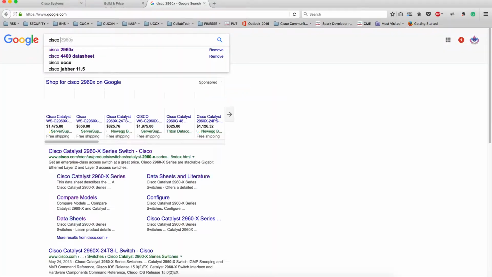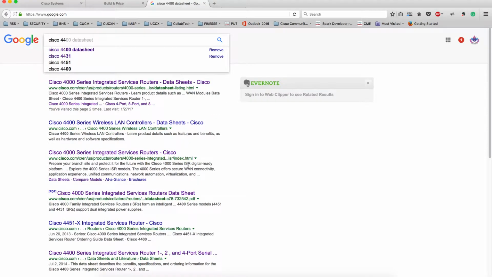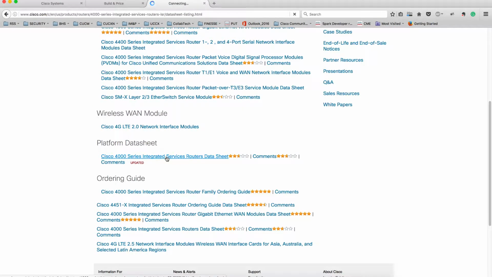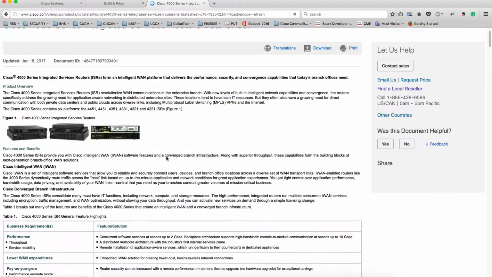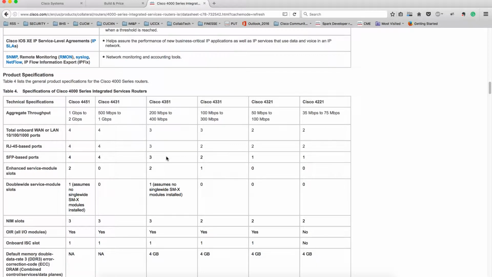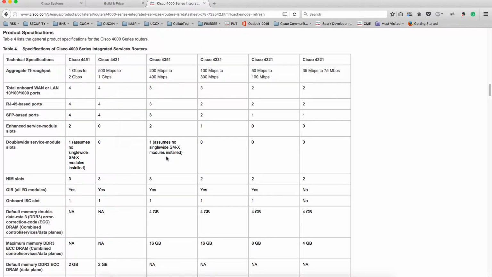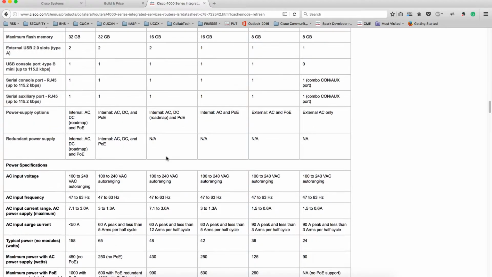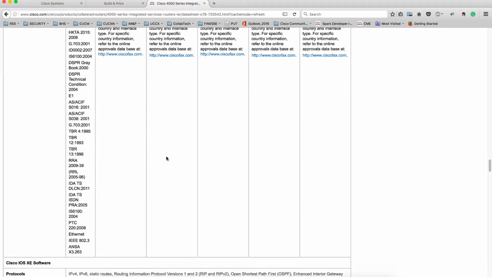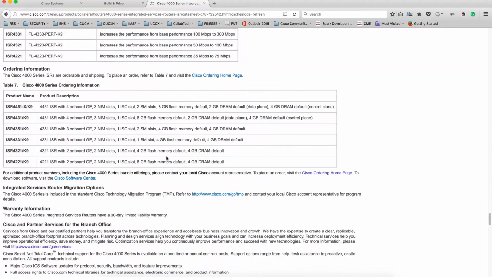So Cisco is recommending the 4400 series routers. And here I see the 4000 series ISRs. Basically what I'm looking for is a data sheet. And inside the data sheet I'm looking for the part number. You have the specifications here on this page, which is good to know, but I'm just looking for the part number. And we're gonna go for a 4430 with a 4431.